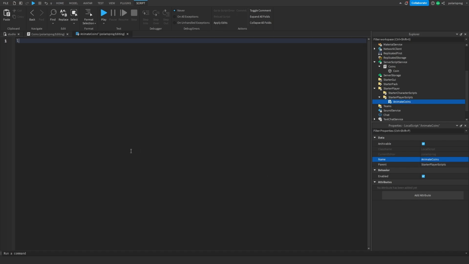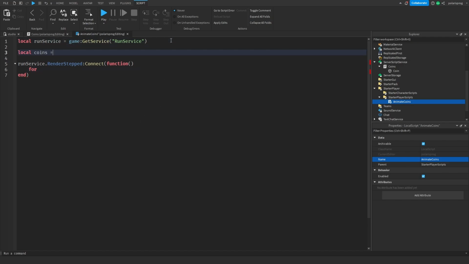Now what I'm gonna do is local run service is equal to game get service run service, and run service dot render step connect function. And what I'm gonna do is loop through all of the coins. So local coins, we're gonna get the coins folder. So local coins is equal to workspace wait for child coins, and for underscore comma coin in coins get children do.